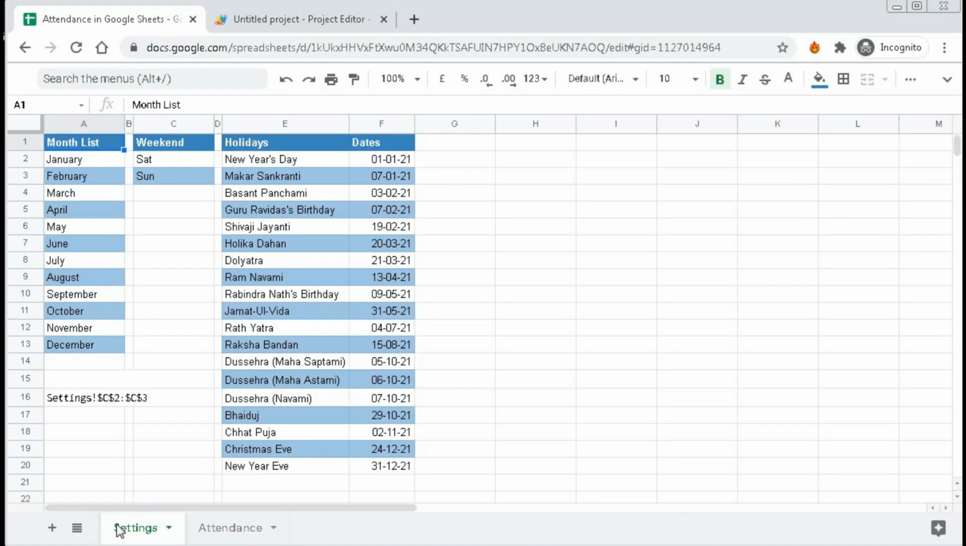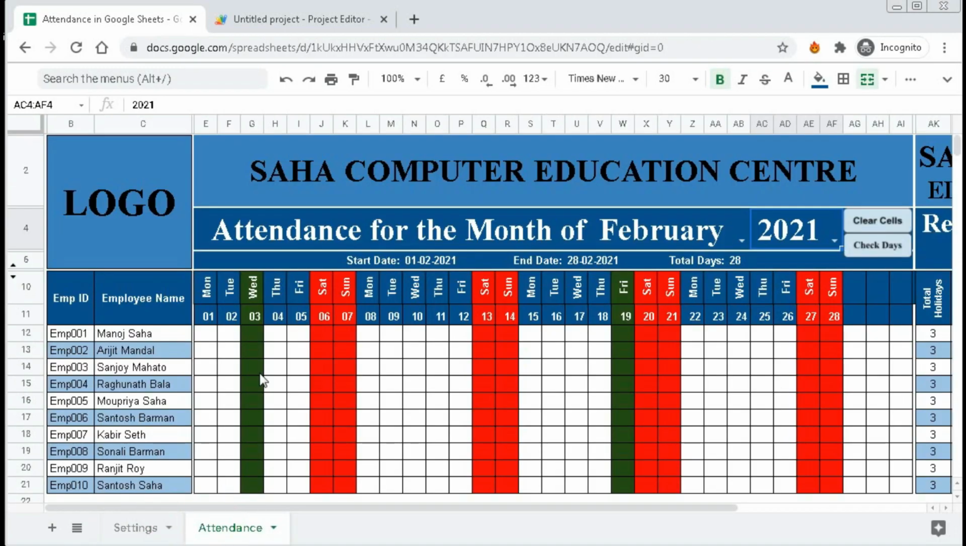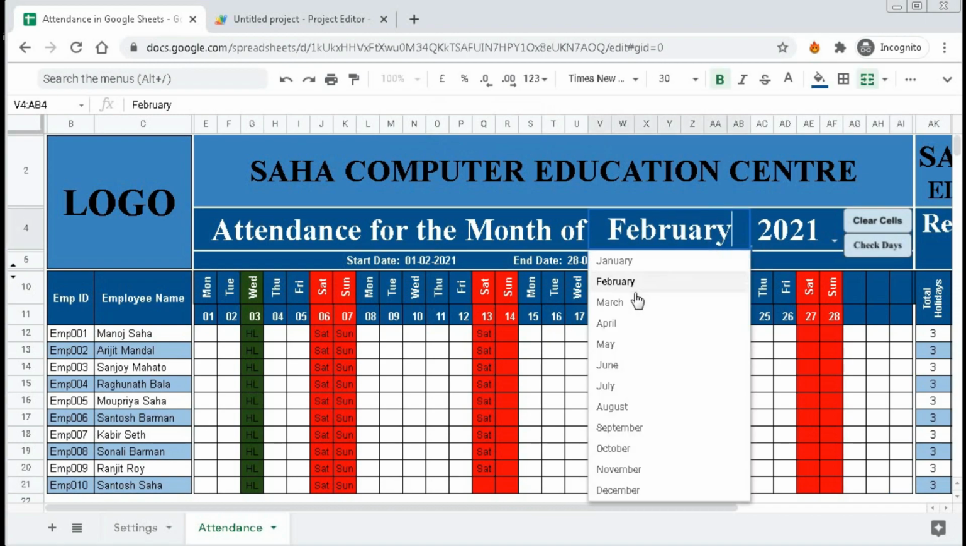And in the setting sheet, we've given the dates for the holidays and weekends here. So after selecting the month, you can click check this to populate the holidays with HL and weekends with the weekend names. So you can see the days are automatically populated. I'm cancelling it. After you complete populating the HL and the names of the weekends, you can change it to another month if you wish.